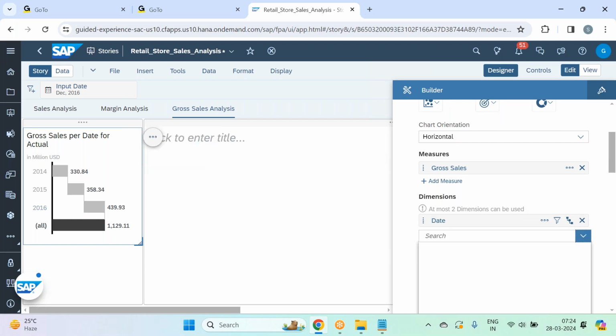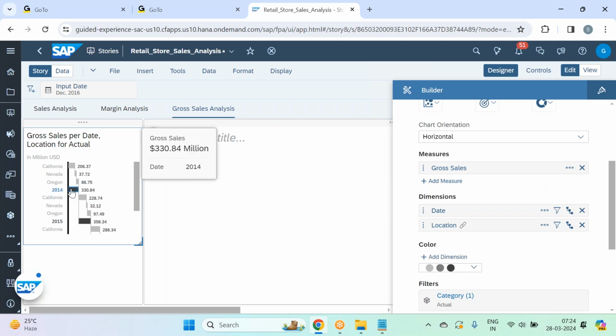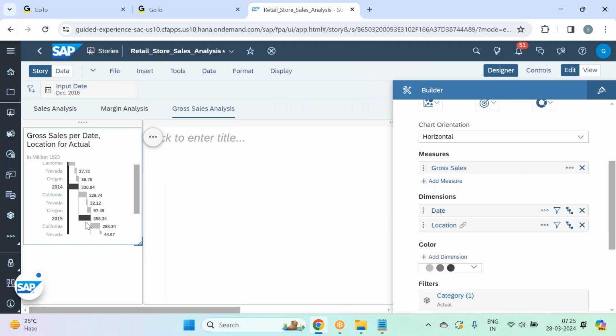You can add another dimension like location also. Add date and location. You see 2014 overall number, overall sales is 330 million, out of which California is contributing 206, Nevada 37, and Oregon around 87 million, 86 million. Same for 2015, and same is applied for 2016 and your overall number.